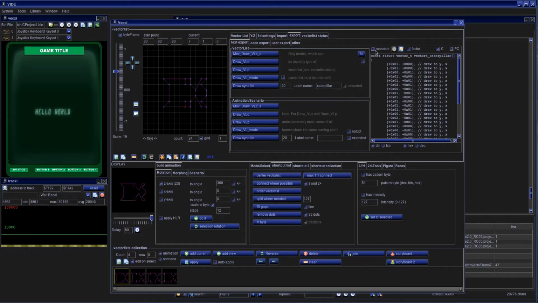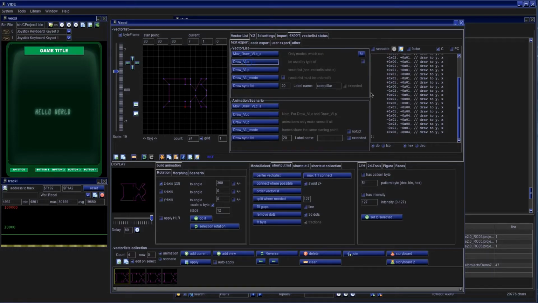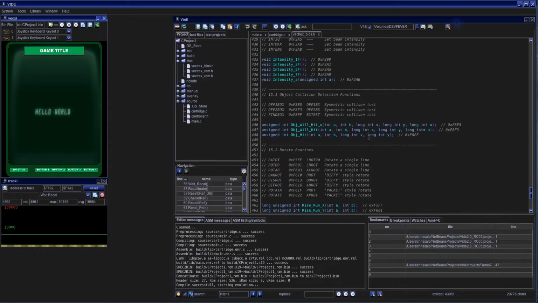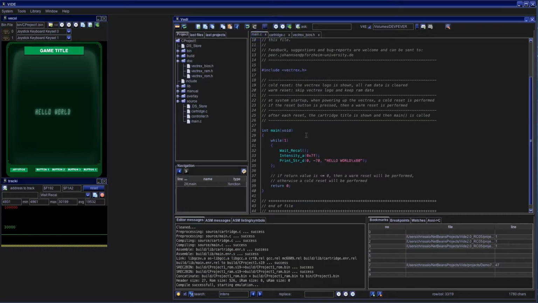It's not possible to generate runnable code with C. You can only do that from assembler, but you can generate vector lists and animation vector lists for C if you enable this C checkbox over here. So I generated a draw VLC compatible source, mark it, copy it, and I can insert the vector list here in our C file.